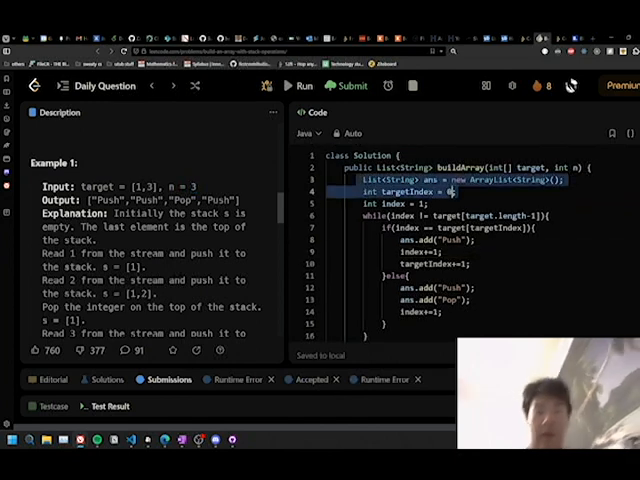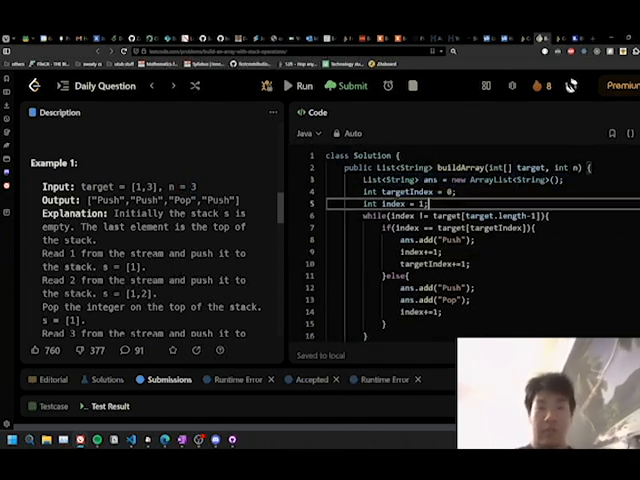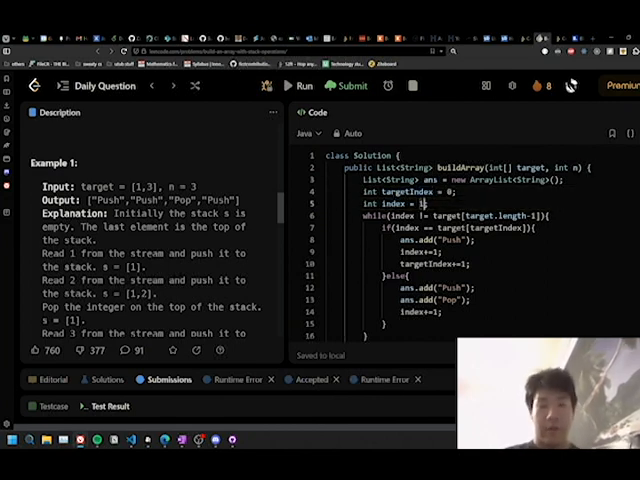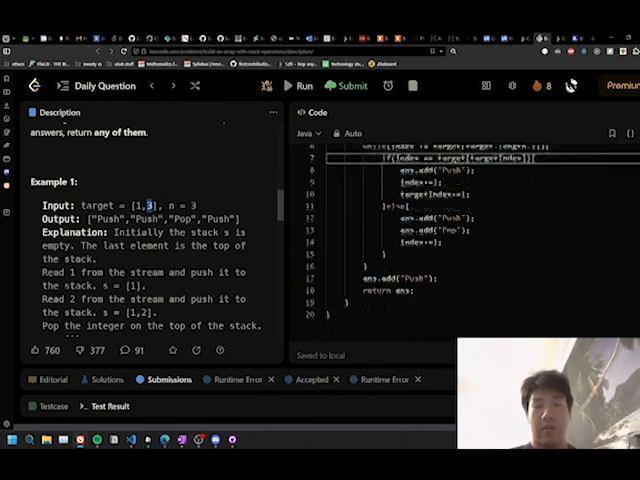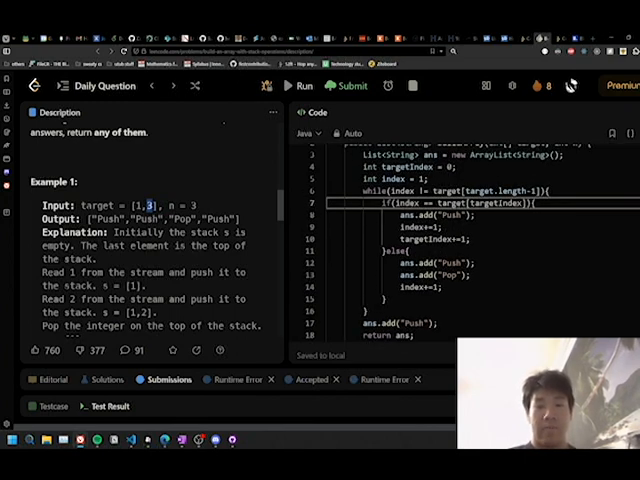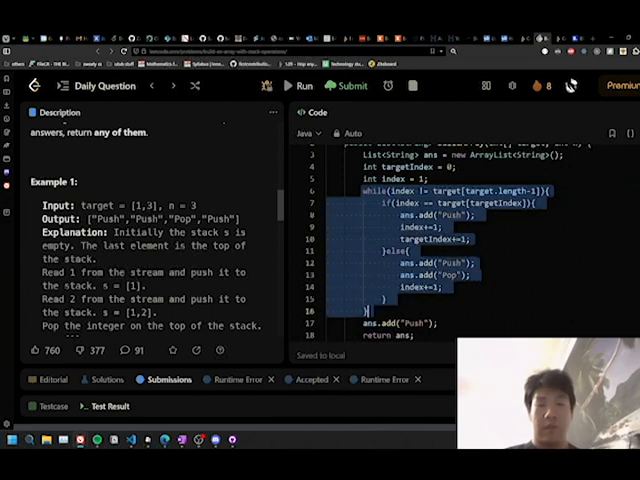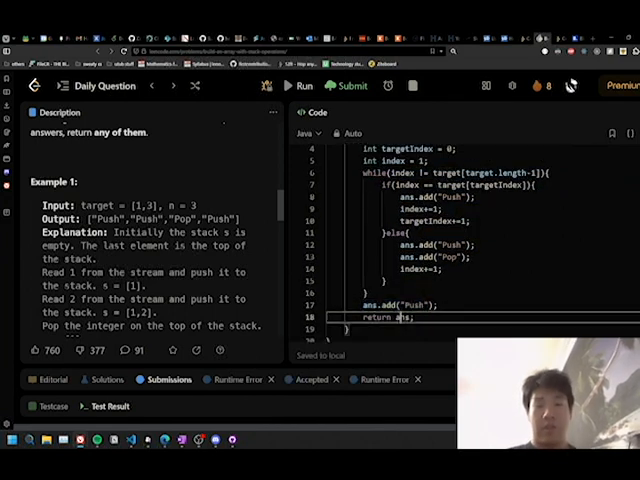And this is what I have. This is the answer array list. We start at 0, target index of 0. We start at counter 1, index counter 1. And while index is not equal to the last value of the target array, which is the last one we want to reach, we keep on looping until we get there. And at the end, we push and return.